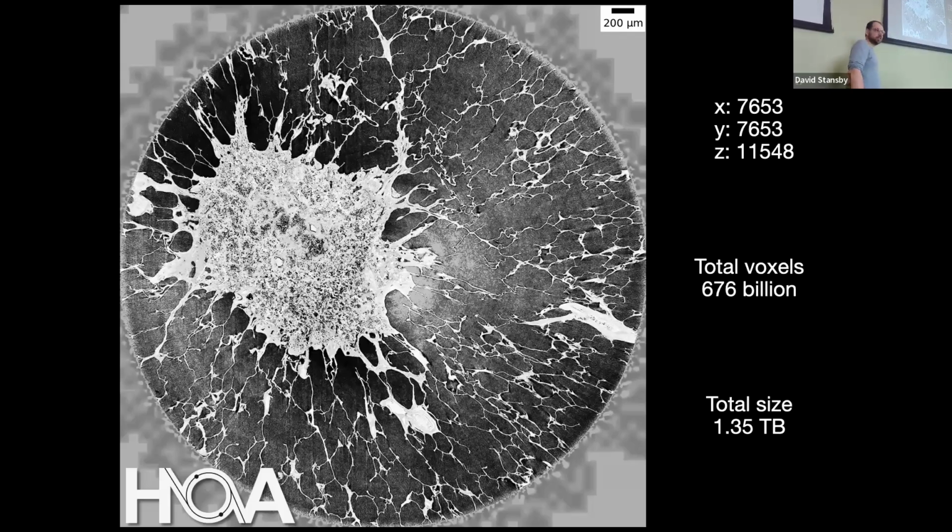We have some very fancy desktops in our office that have 256 gigabytes of RAM. If you're really pushing it, you've got a lot of money, maybe you have a terabyte of RAM, but I can tell you most scientists don't have a terabyte of RAM. And you know, we don't just have one of these images, we have loads of these images.